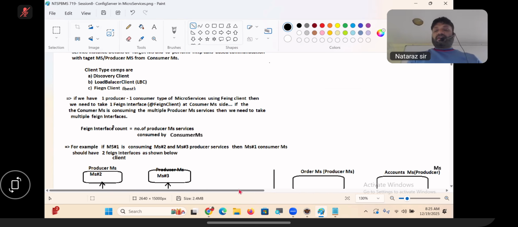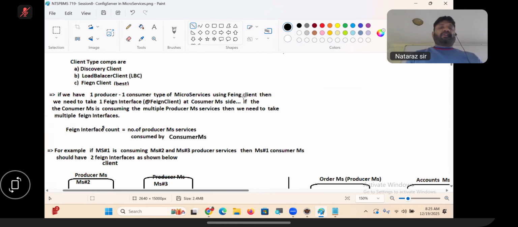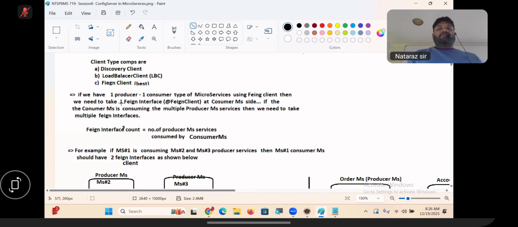Three are there. Now here I am giving more clarity, guys. If we have one producer, one consumer type microservices using Feign client, then we need to take one Feign interface at the consumer MS side. If the consumer MS is consuming multiple producer MS services, then we need to take multiple Feign interfaces. If that consumer is talking with one provider MS, one Feign interface. 10 provider MS, 10 Feign interfaces. The number of Feign interfaces equals the number of producer MSs that the consumer MS wants to talk to.